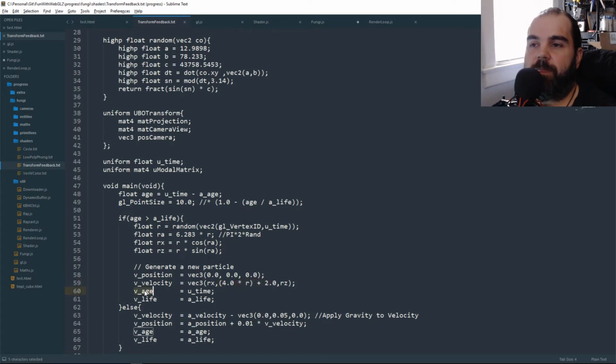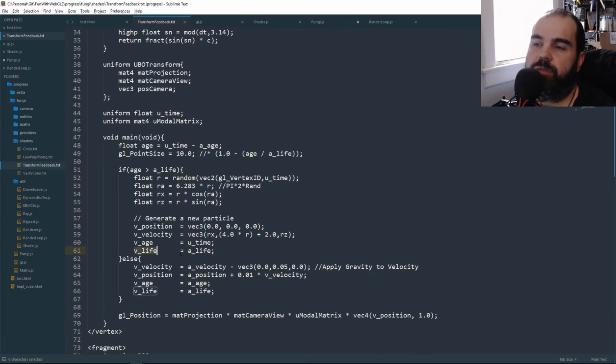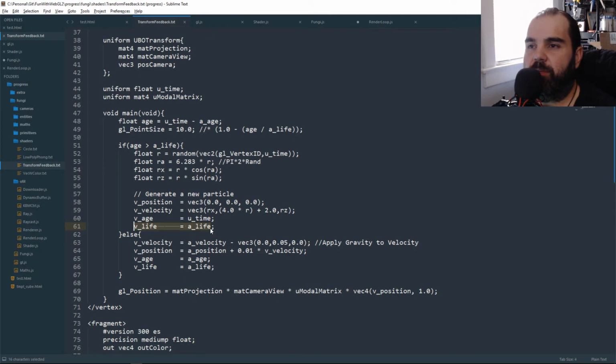Then we take our current time, save it as our age, and then we save back our life, which we probably don't need to update. Do we? No, we don't. This is one of these buffers that doesn't need to be updated, but I did it anyway for completion's sake. We really don't need to change life, because life in itself is static. The life that you're going to have is always going to be the same. So that's how we reset a particle when its life is done.